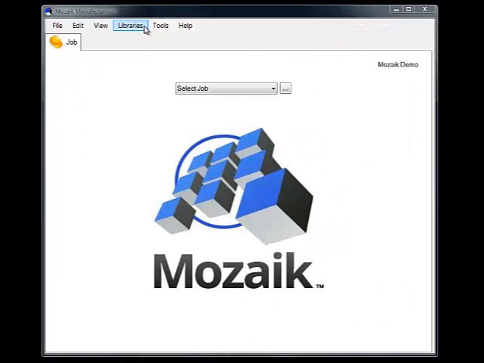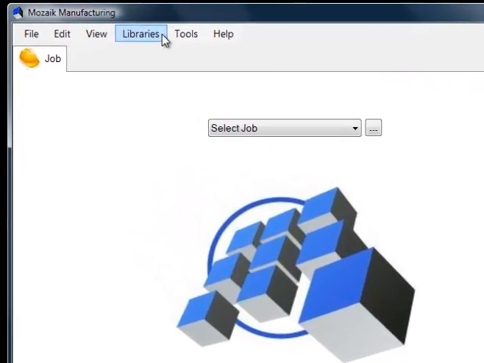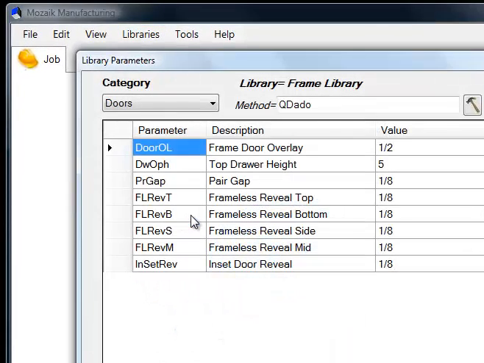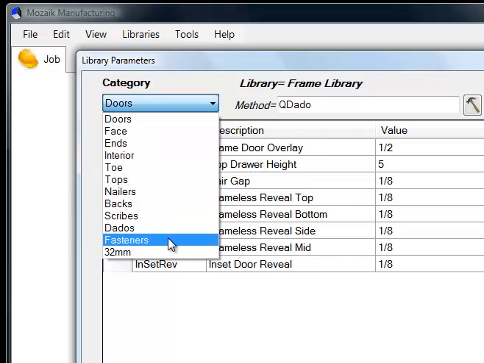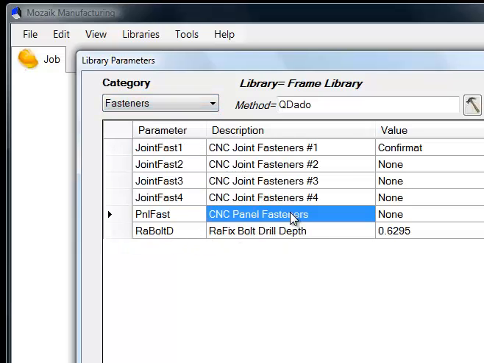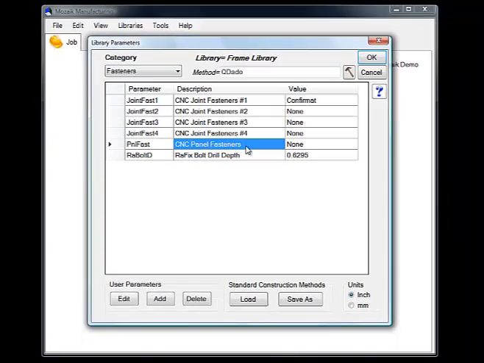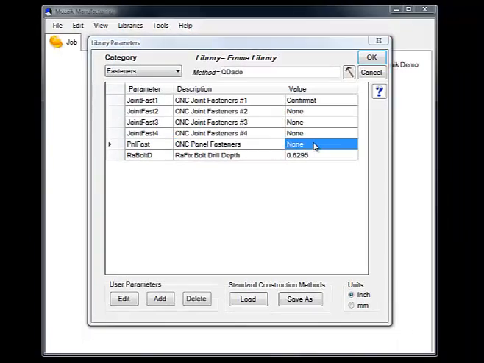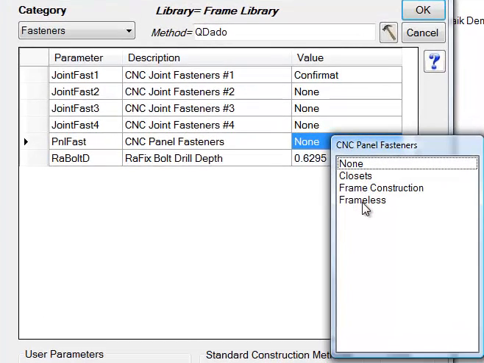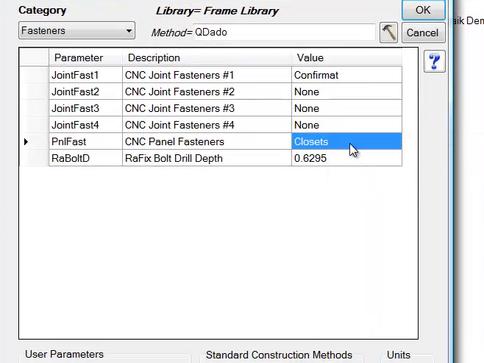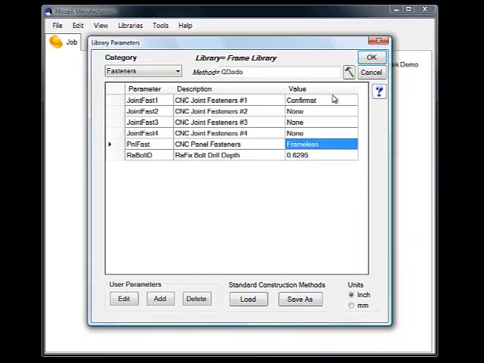Most importantly, how do we select the proper part template to use in each of our construction methods? That's contained in the parameters. So select Libraries, Parameters, select the Fasteners category, and the CNC Panel Fasteners parameter. The Panel Fastener parameter is where you select your part template. As you can see, these are the templates we created for closets, for frameless construction, such that this particular construction method now will include those part templates.